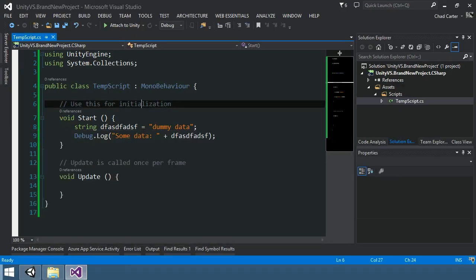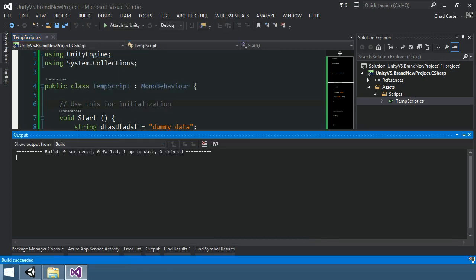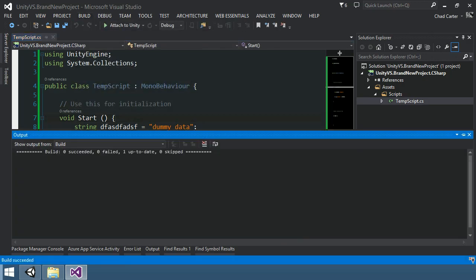So obviously that's a super simple example, but the whole point here is that we can get really good logic by building our project. Again, I was using the shortcut of Control Shift B, but you can just click up here on the build and say build solution, and that'll do it as well.